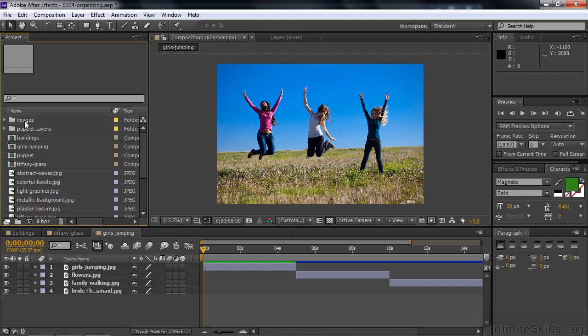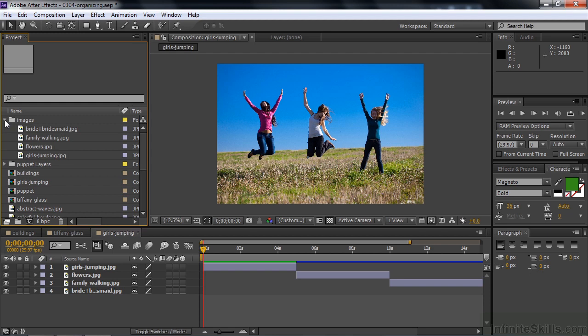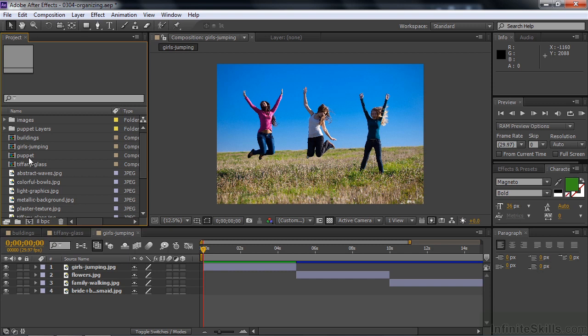When it's highlighted, then it'll go inside there. You're going, I don't see them, but if you open up the disclosure triangle, there they are. Now I want to put the girls jumping comp inside there. Now it's called girls jumping because I selected those 4 images and dragged them down to the new comp icon. It automatically named it girls jumping because that was the first image I selected.